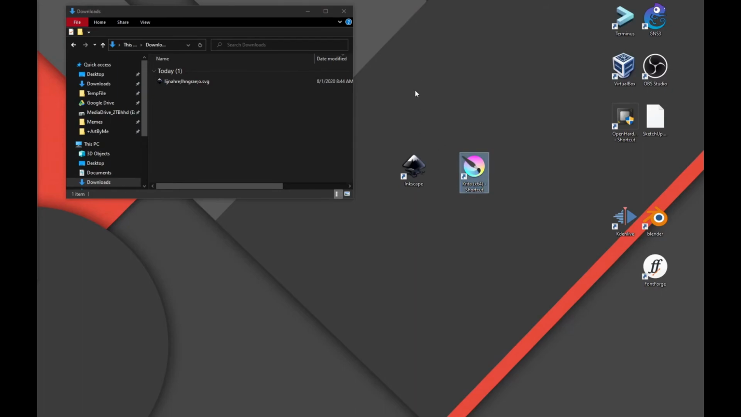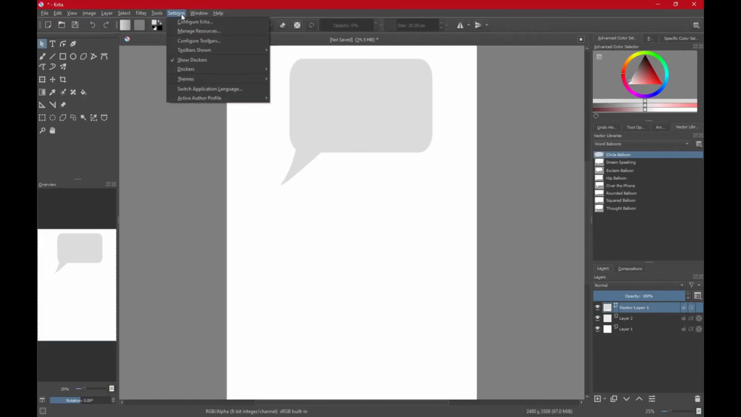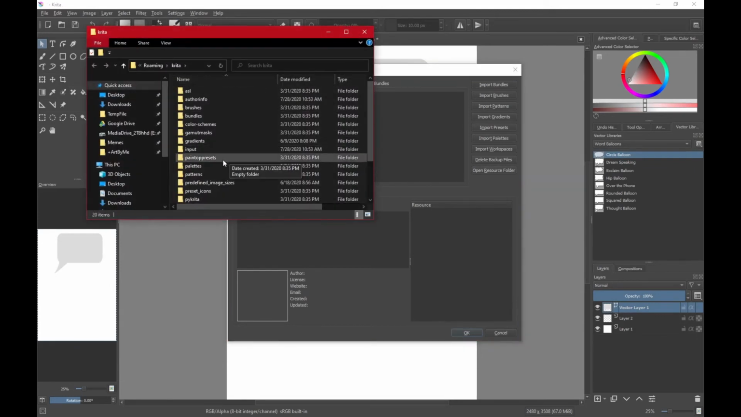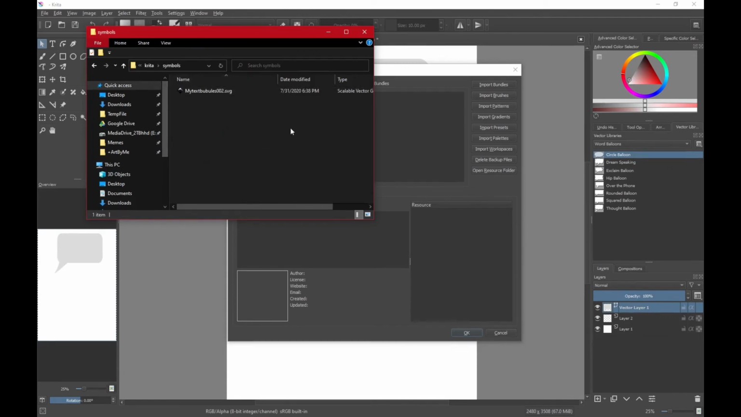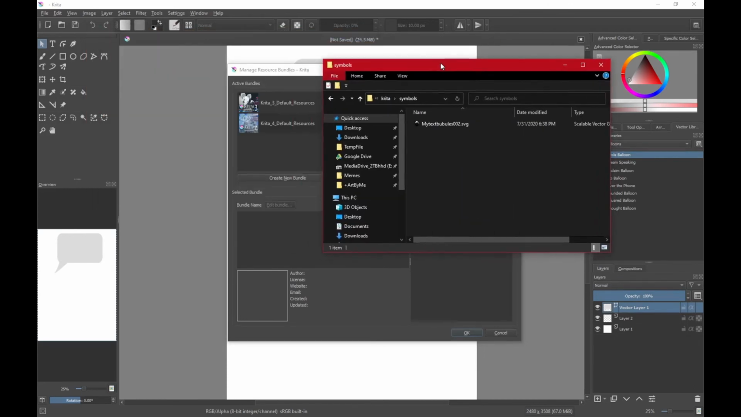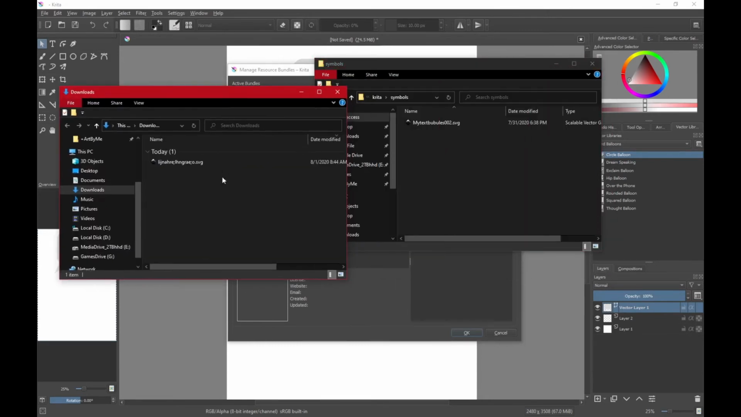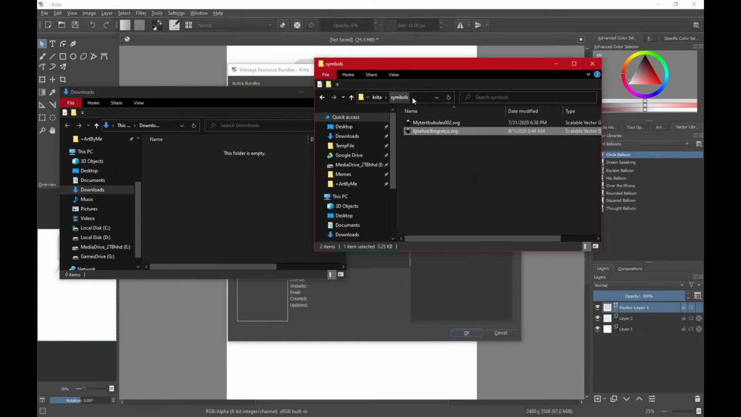And go ahead and open Krita and go to Settings, Manage Resources. This will allow you to open the resource folder. I'm going to go down to Symbols, and there it has my pre-made ones that I just showed you. What you want to do is go to the folder you saved your document in, and go ahead and drag that to the Symbols folder.